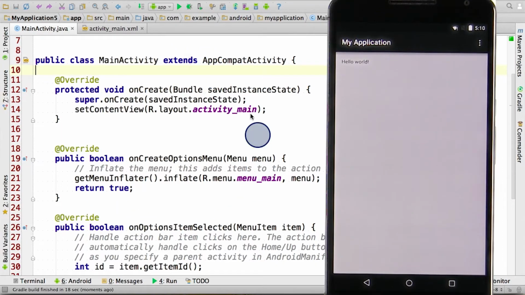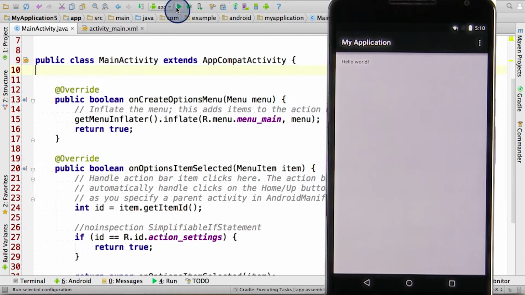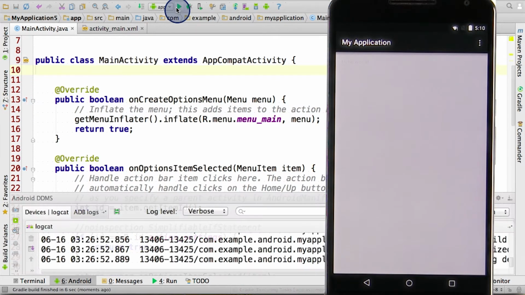Okay, I just created a new project in Android Studio using the Project Wizard. When I run the app on my device, it just says Hello World. Now I'm going to remove the onCreate method. I select the whole method from the method declaration to the opening and closing braces, as well as the @override text here. Then I run the app on my device.